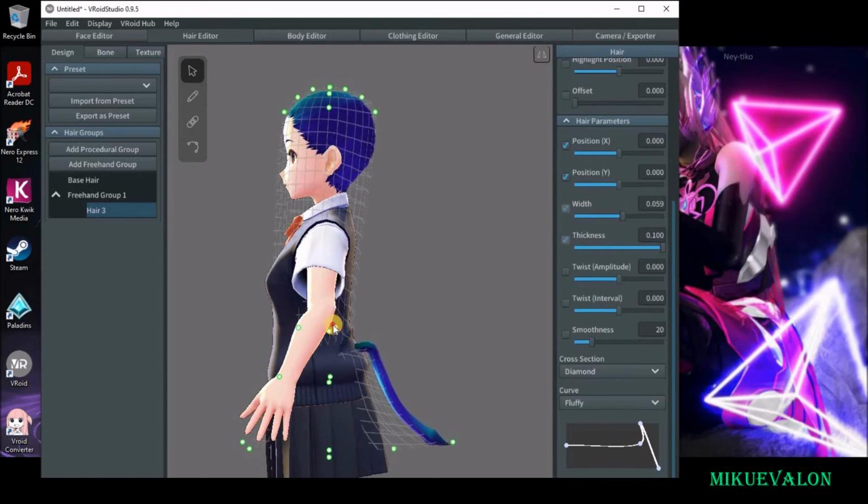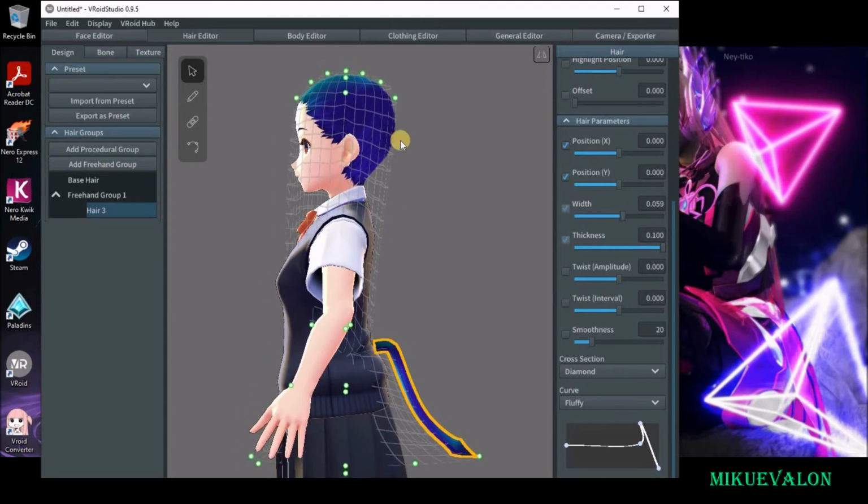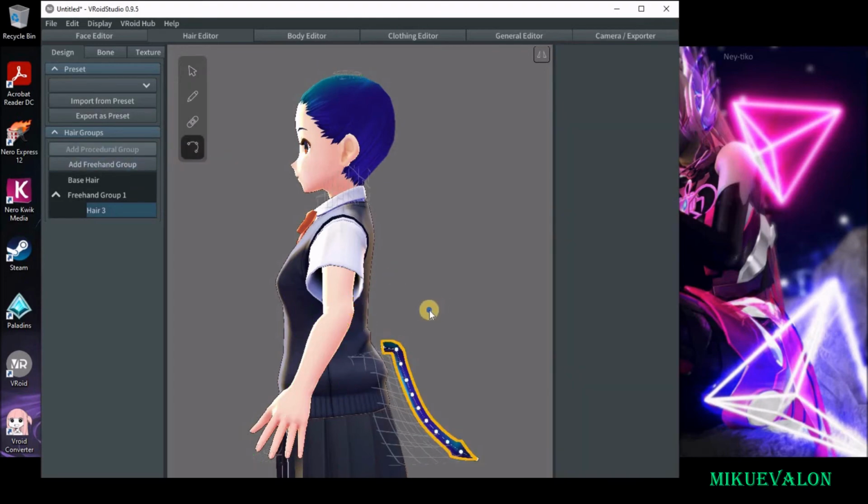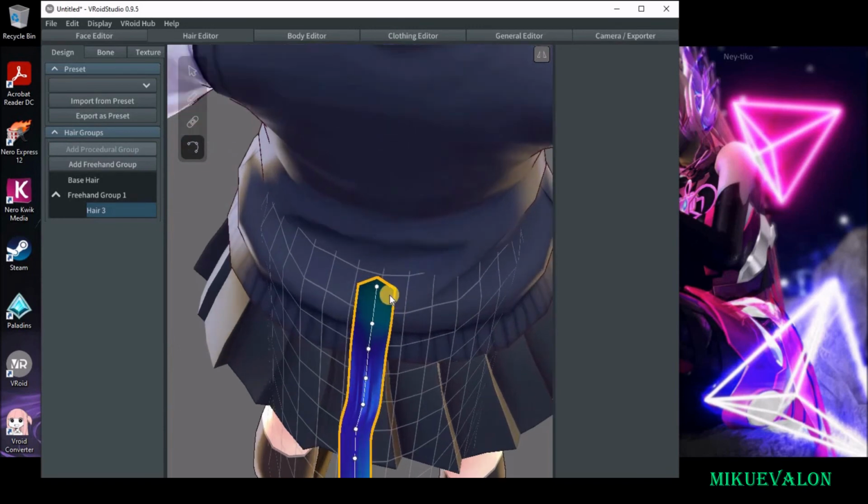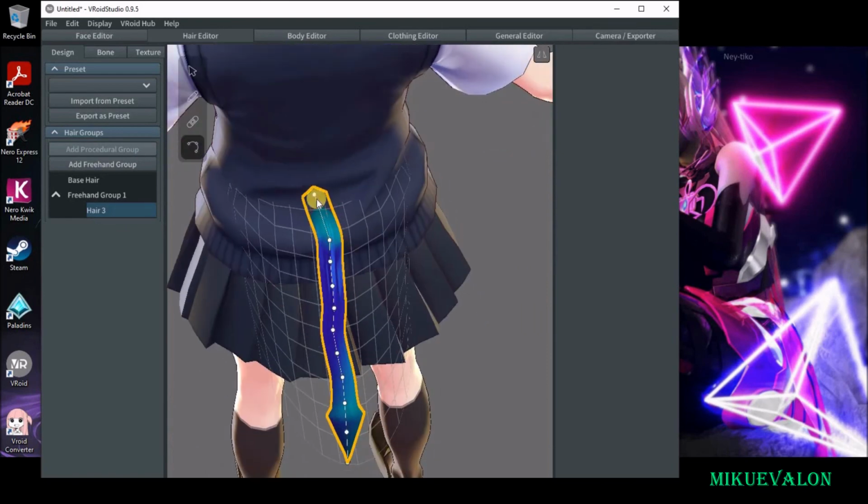It's gonna like mess up in some cases and then it's just gonna fix itself. Now do the same, lower another one, increase this one, and lower another one. This is trial and error. Now in this hair strand we're gonna push it towards the body. I'm gonna fix it a little bit.